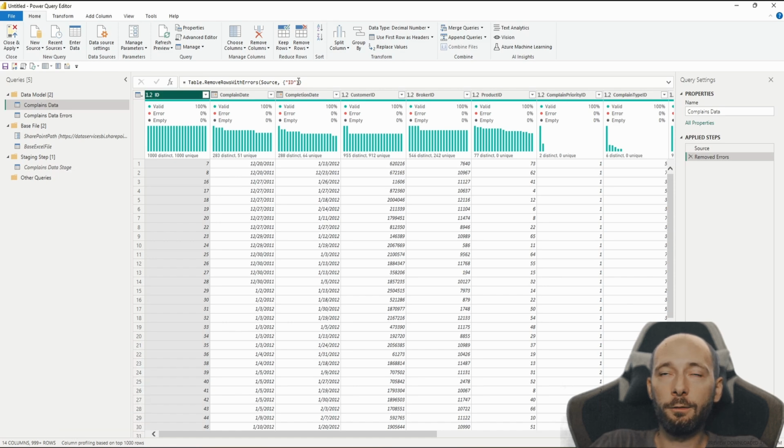We don't want that. We would like to remove the errors on all columns. Hence, we are going to remove the additional parameter. Everything from the comma onward, including the hard-coded ID reference, we are going to remove. We are just going to reference the previous step, because the previous step is an actual table.